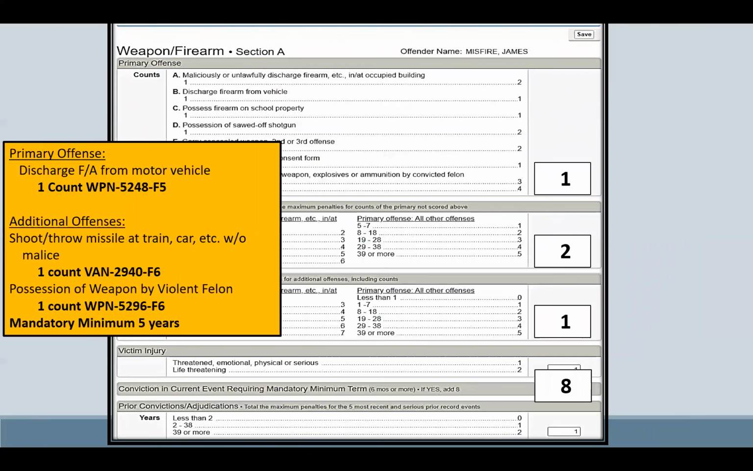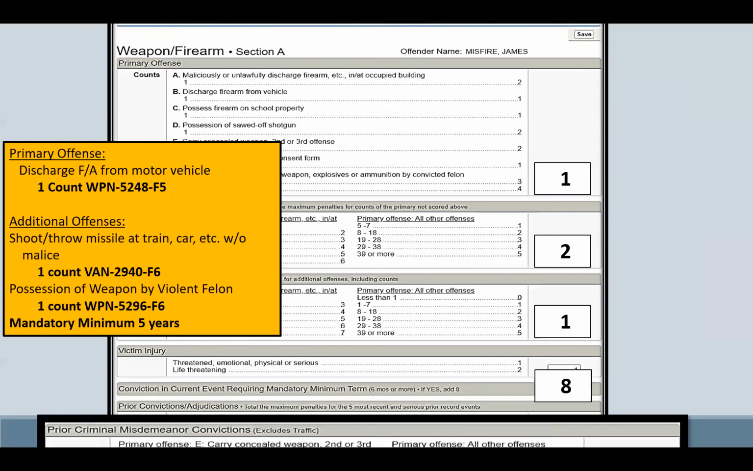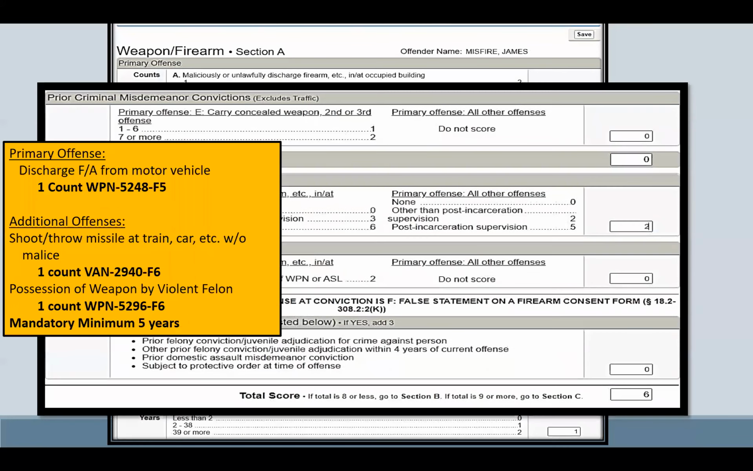Now let's take a look at the same sentencing event, but we're going to add weapon possession by a violent felon. This offense has a mandatory minimum of 5 years, and once the guidelines are scored out, this total score will yield 17, in which the recommendation is going to come from section C.